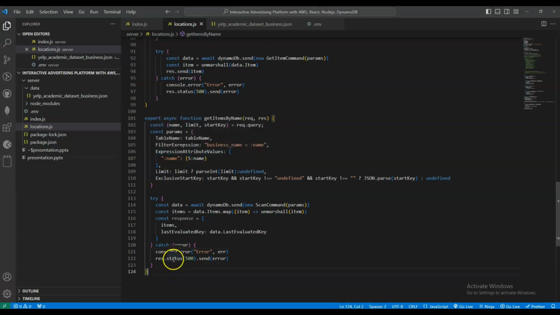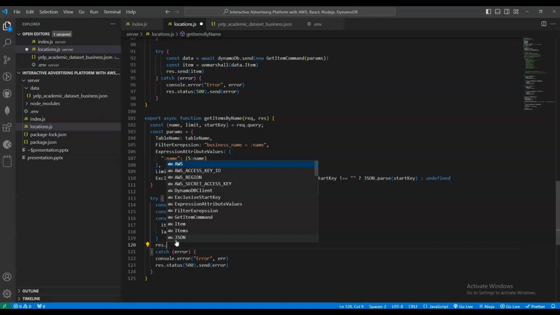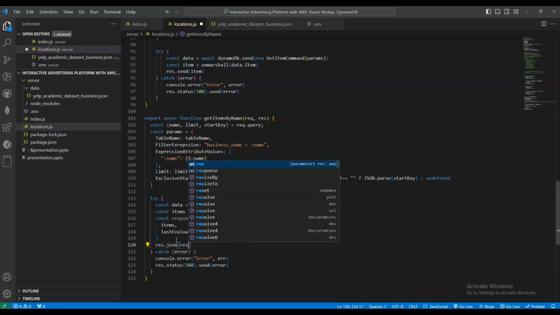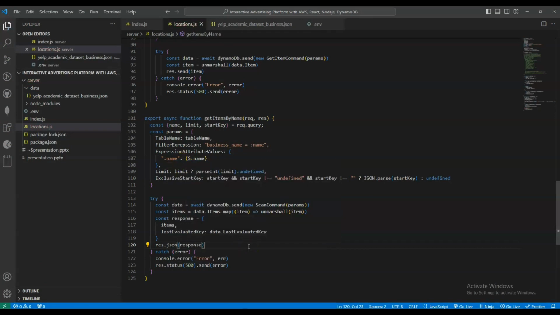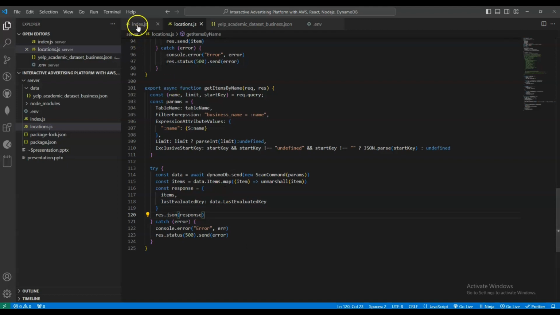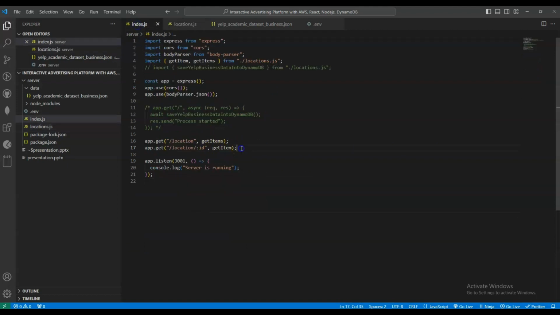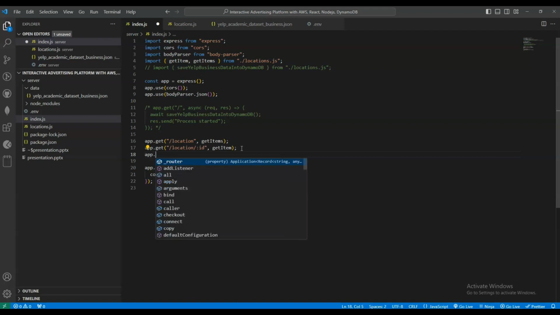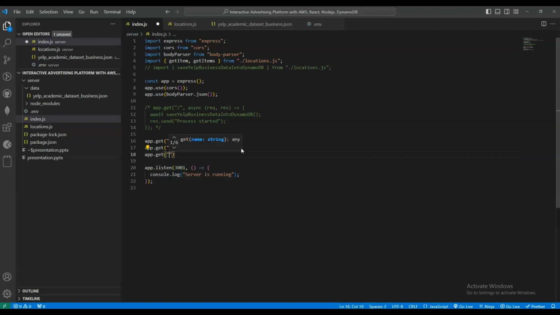Okay, what should we do? Yes, we didn't return the res JSON response like that. And now we need to test this function, but before we test it, we need to write the endpoint: get, and location, and let's write here search, and let's put it here like that.